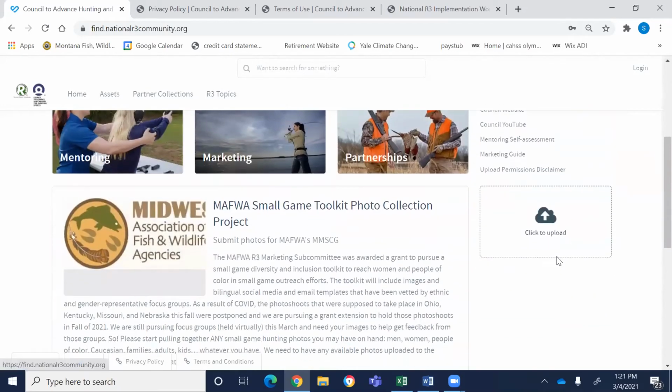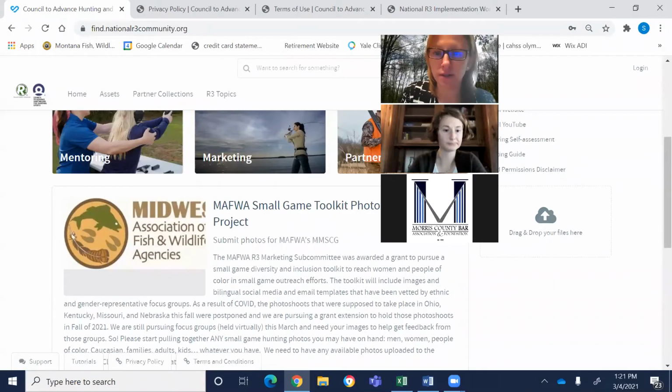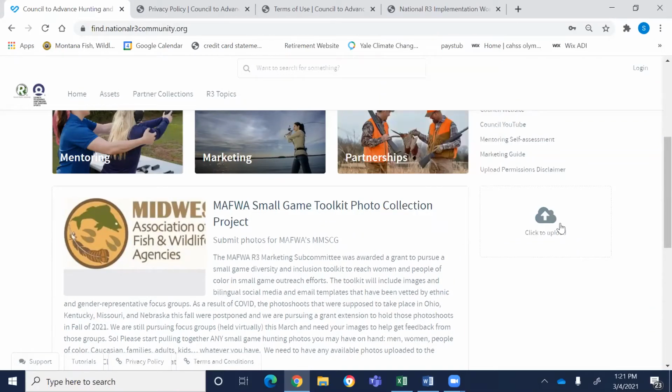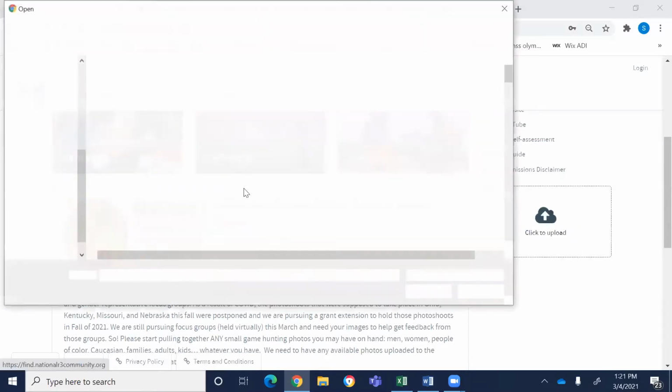On the home page, there's this nice little box right here that says click to upload. Drag and drop your files here. Does everyone see that? Okay. Thumbs up, anything? Yeah, okay. Drag and drop. What this means, okay, cool, thanks, Haley, is that you can upload files.